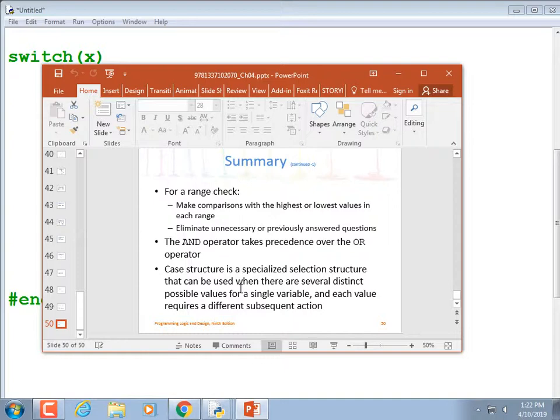We used AND because we were checking within the range, 0 and 100. We use OR to check outside of it. If test score less than 0 or test score greater than 100, we're checking to see if it's outside the range of 0 to 100.